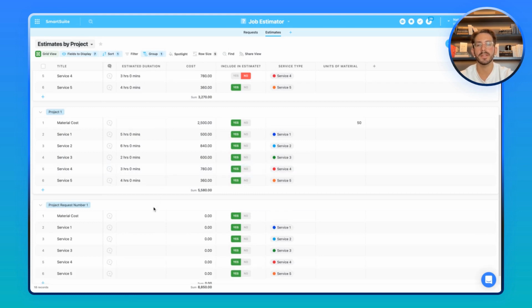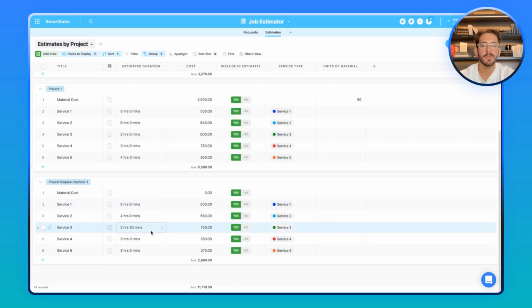And what's going to happen inside of our estimates is records are created and automatically linked back to the project request that was submitted. And all we have to do is put in an estimated duration for each of the services we offer to create that cost. I've inputted the estimated duration of time we're going to spend on each of the services, and you can see the cost is actually already created.